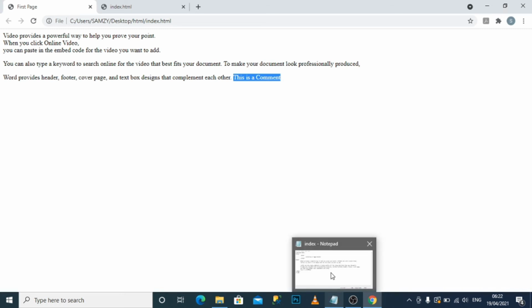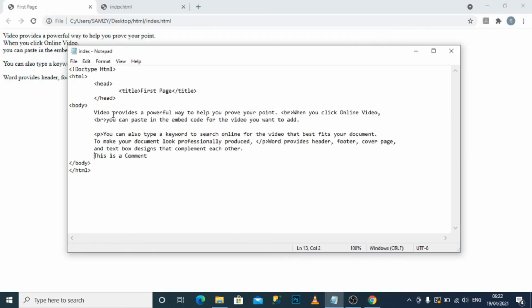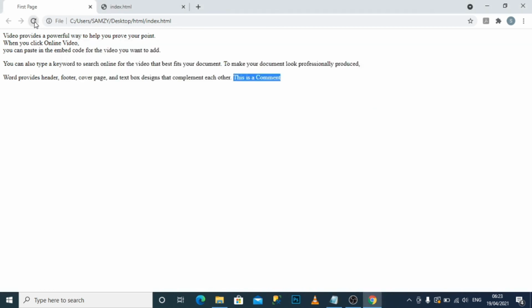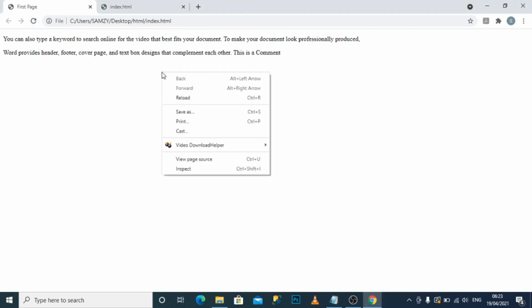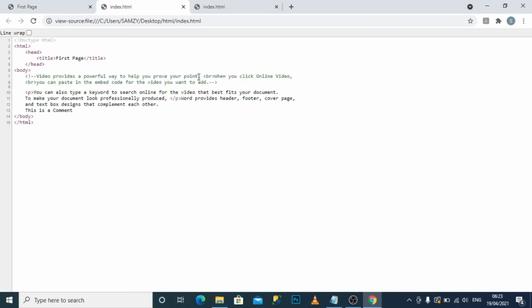So now let's practice. Let's try commenting this first paragraph. To do that, you bring your less than, exclamation, minus minus, and where you want to end the comment, you bring the ending tag. So less than, minus minus, greater than. Now let's save it. Let's refresh our browser. You see it's no more there. But if we view the page source, we can see our first paragraph has been commented.